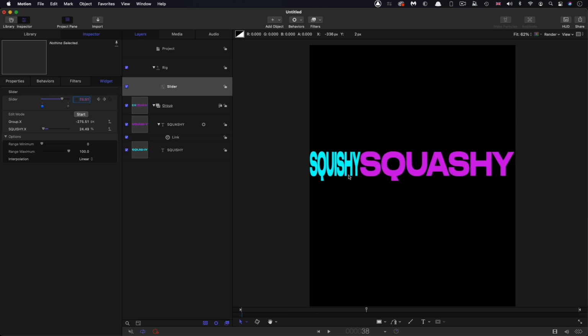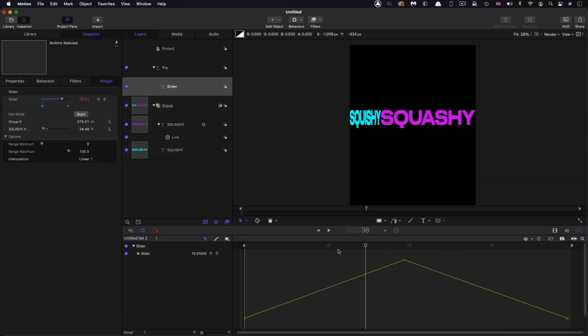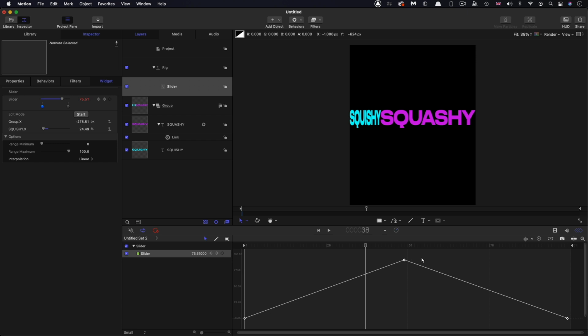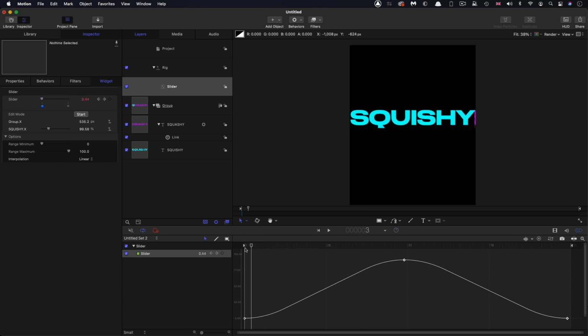Now it's a little bit dull and linear, so what we can do is come to that slider and show in keyframe editor, and then we can select all of the keyframes by drawing around them, right click and ease both, and you'll see that we've now got a nice smooth animation path and it's much more of a kind of organic squish and squash.